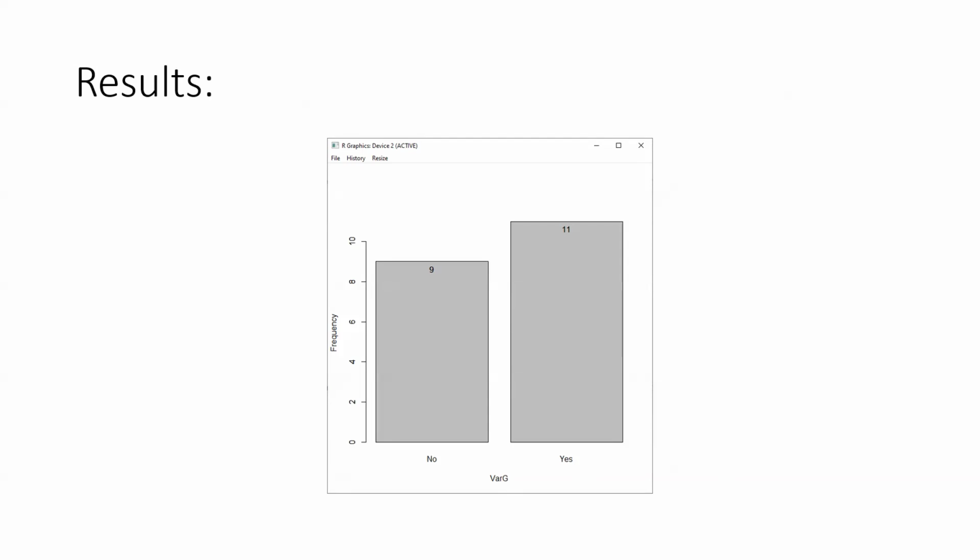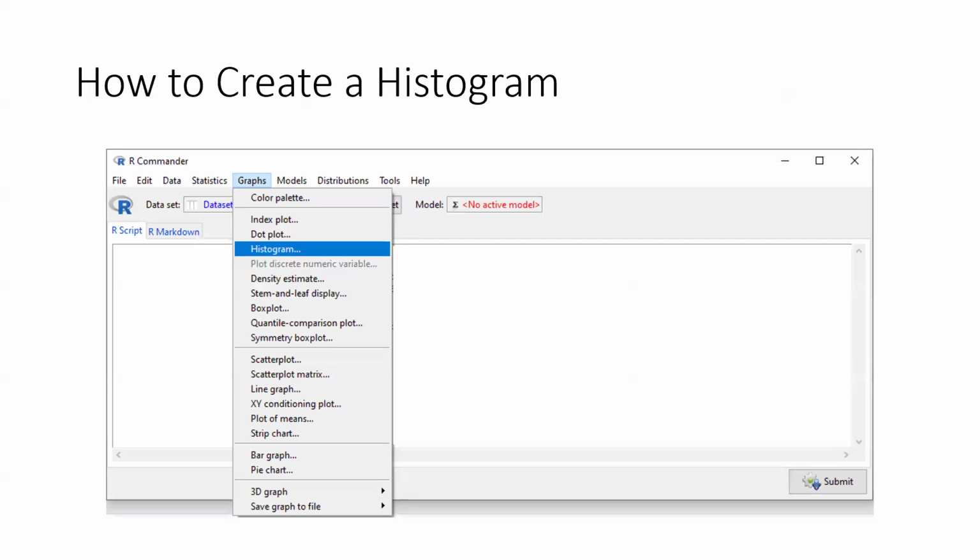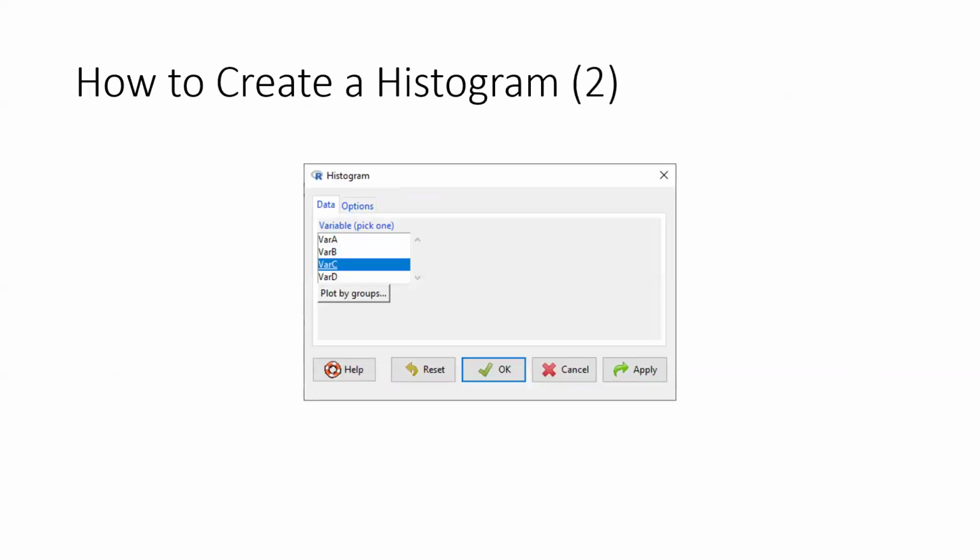So in a prior lecture, we discussed histogram and how to interpret a histogram. Well, here's how to create a histogram in RCommander. We want to be sure that our data set has been appropriately imported and it's appropriately selected. From the graphs, then, we want to select histogram. We want to be sure that we're choosing an appropriate variable for our histogram. In this case, the variable which we're going to be selecting is variable C or VarC. Once that's been selected, we can just click OK.